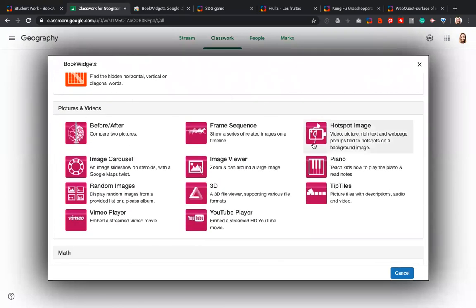Pictures and video, this is used a little bit less. I think it's used more for geography teachers, history teachers, biology teachers, or teachers that want to create visual lessons. One that is used by every teacher in every course is the hotspot image widget. And this is one that looks like this.